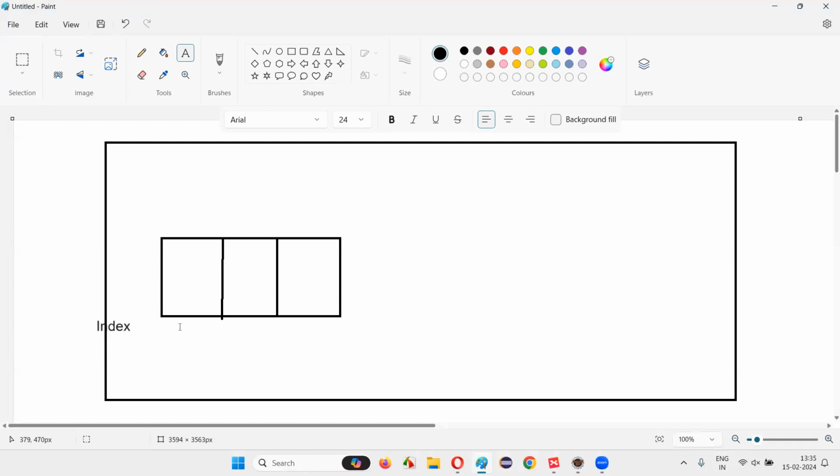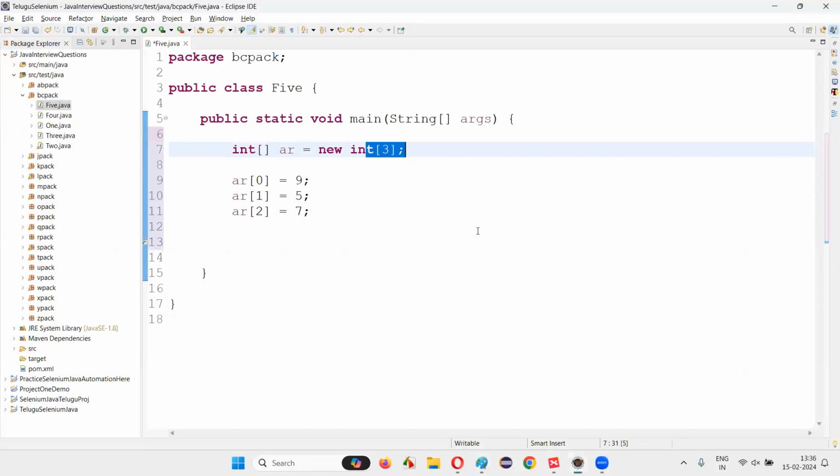There's an index, guys. Index 0, index 1, index 2. The first memory slot, total size of the array is 3, and the first memory slot will have the index 0, second memory slot will have the index 1, third memory slot will have the index 2.